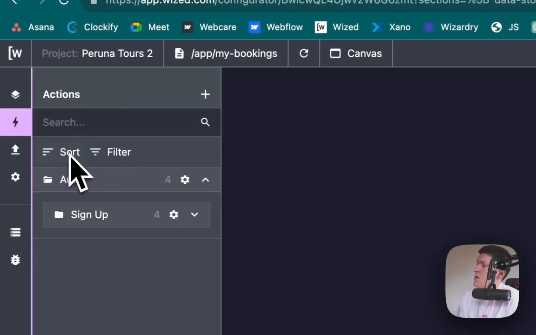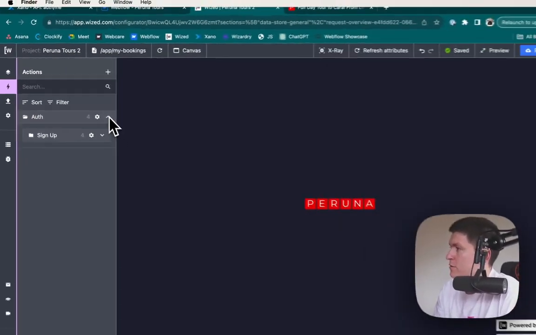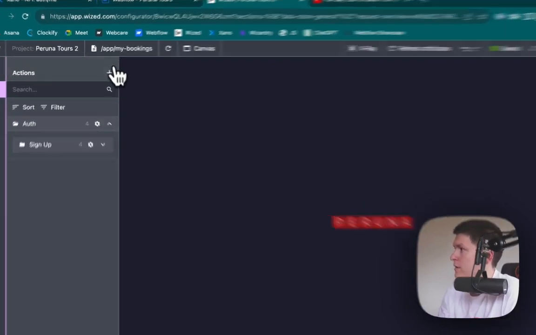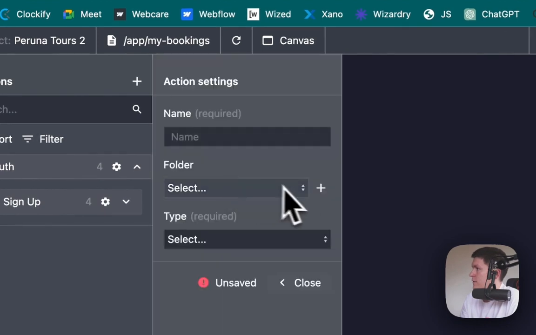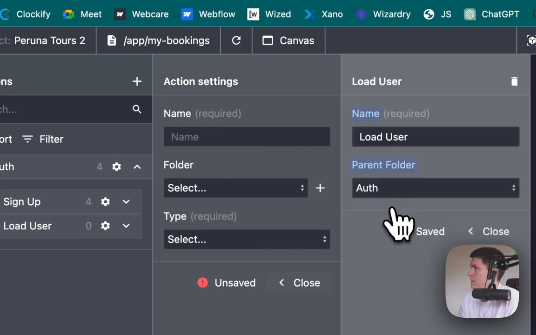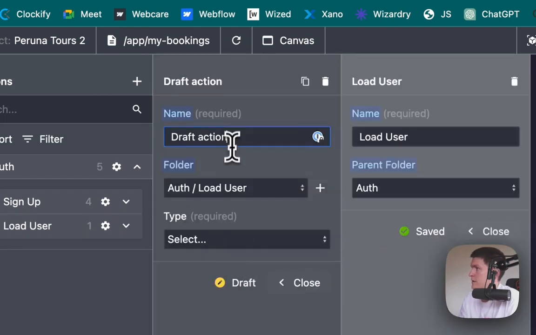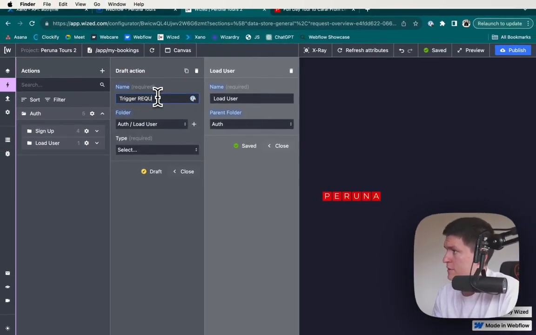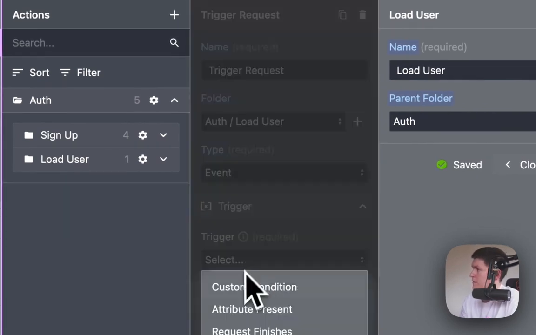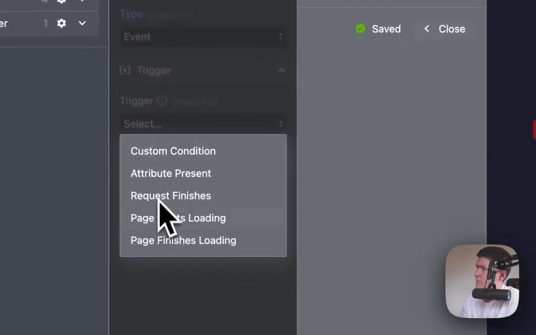So let's continue and set it up. First of all, when do we run that request? So we will create a new folder called load user. Select the parent folder to be the auth. Now let's select this and let's call it trigger request. Type event, trigger will be page starts loading.